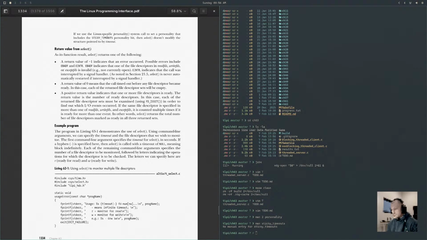So up here, it said, if we're using the Linux-specific personality system call to set the personality that includes the sticky timeout personality bit, then select doesn't modify the structure pointed to by timeout. Makes sense. All right, return value from select. As its function result, select returns one of the following. A return value of -1 indicates that an error occurred. Possible errors include EBADF and EINTR. EBADF indicates that one of the file descriptors in readfds, writefds, or exceptfds is invalid, e.g. not currently open. EINTR indicates that the call was interrupted by a signal handler. As noted in section 21.5, select is never automatically restarted if interrupted by a signal handler.